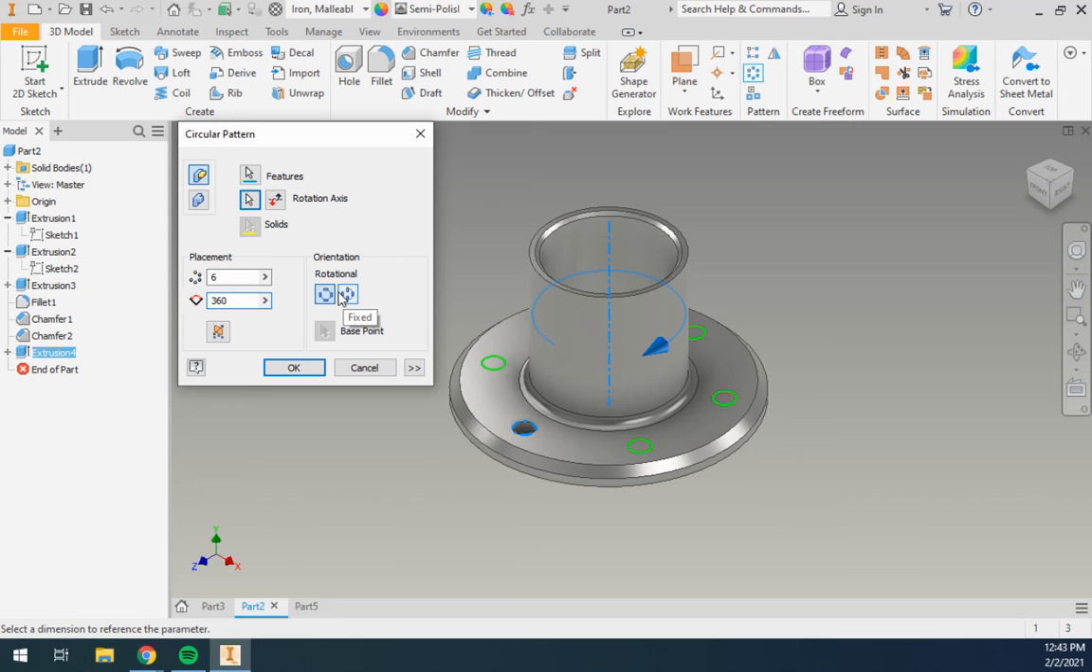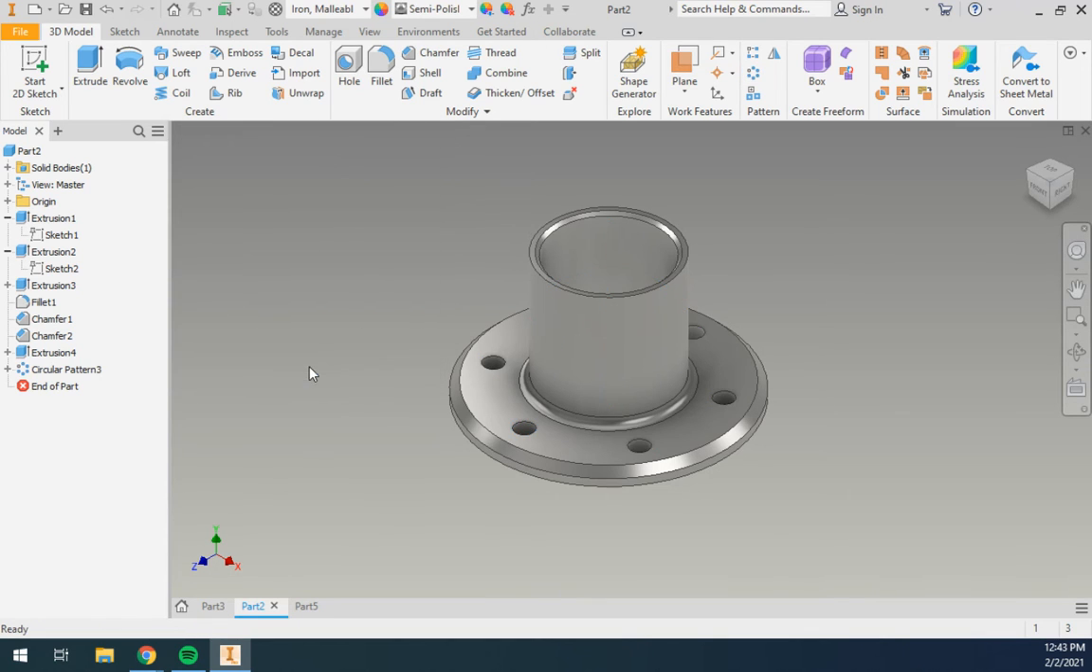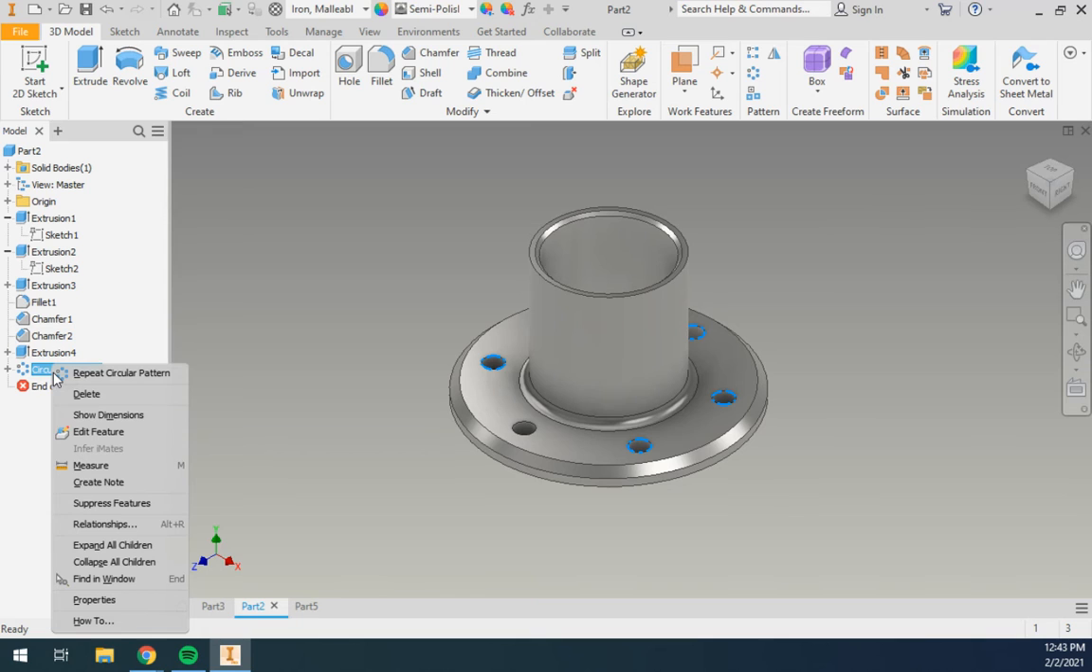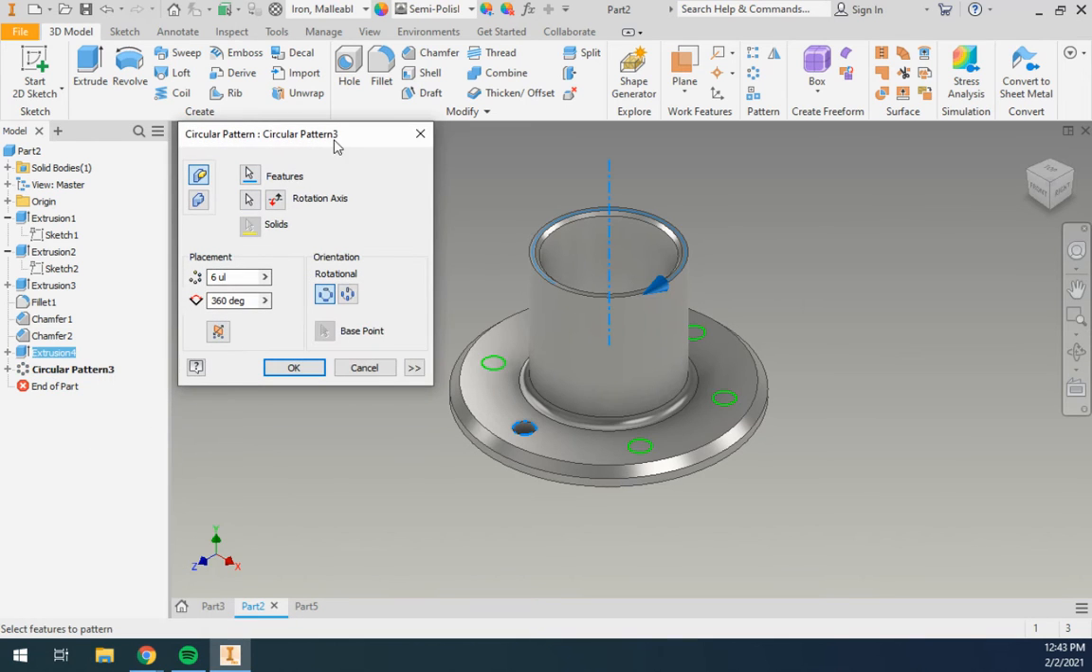I can also change the orientation. I can flip these axes, and a number of different modifications can take place right here in the circular pattern bar. So I'm going to click OK. And as you'll see, it has patterned my extrusions. To edit that one, again, I can go over here to circular pattern within my model bar, right click it, choose edit feature, and that pops right back up for me to edit it.